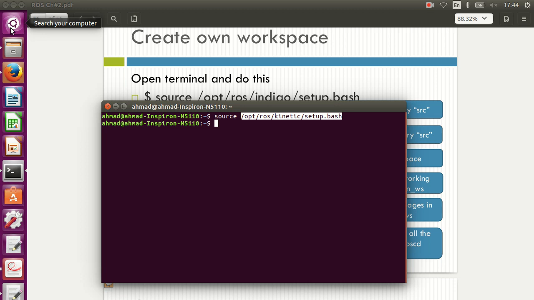cd is one of the commands to move from one directory to another directory. In Linux, if you have to move to some other directory, you type cd and the directory. With roscd, if you are in the ROS workspace, to move between any two packages, you don't need to write the complete path from home and so on. If you're in the workspace, just write roscd and the package name.